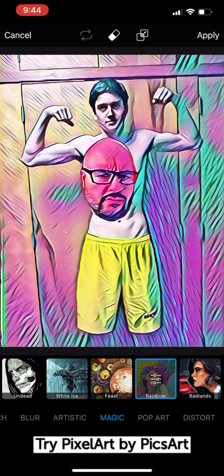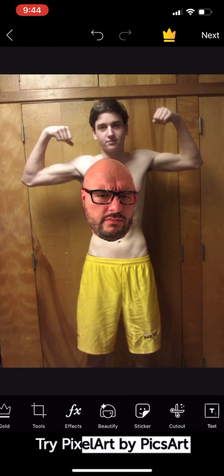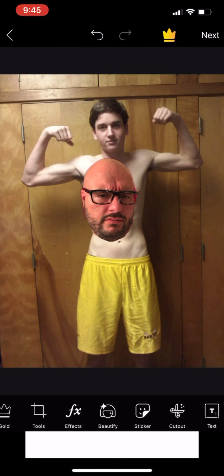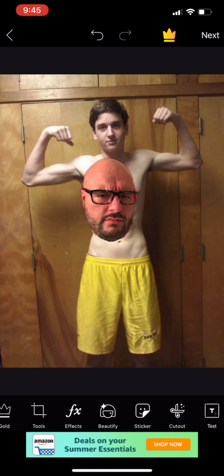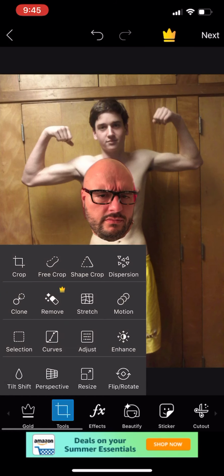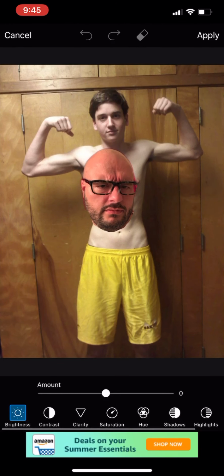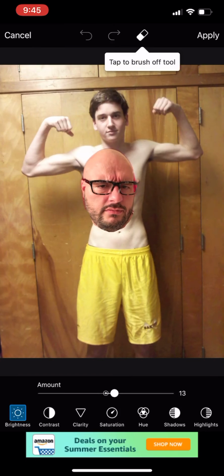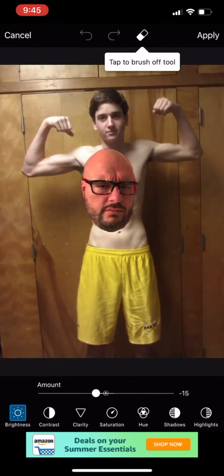Now, same thing for adjustments. So let's say I have this image here, it's one layer, I can't adjust the face separately really, but I want the face to be really light. I can do the same sort of thing. So if I go to tools and adjust, or I think on Android it's just adjust on that bottom menu there. So when I do this right here, I'm adjusting the whole image, right?